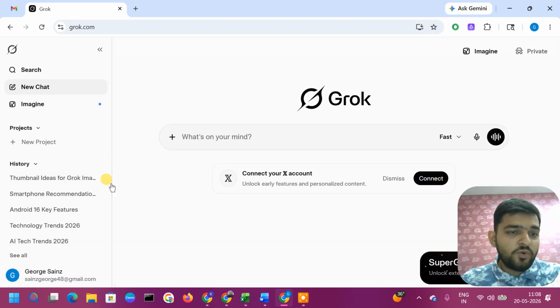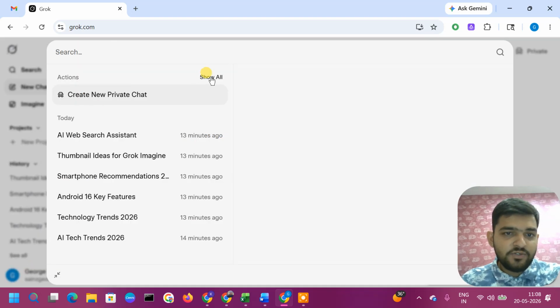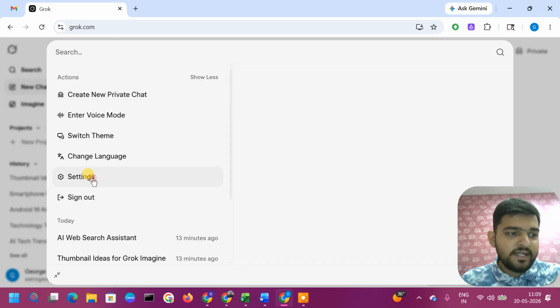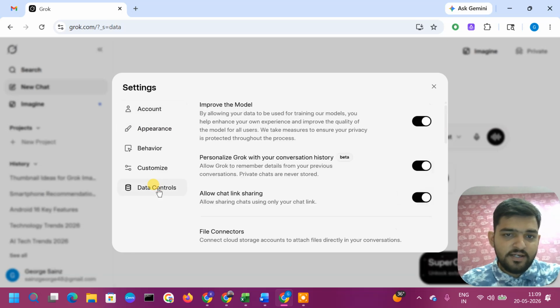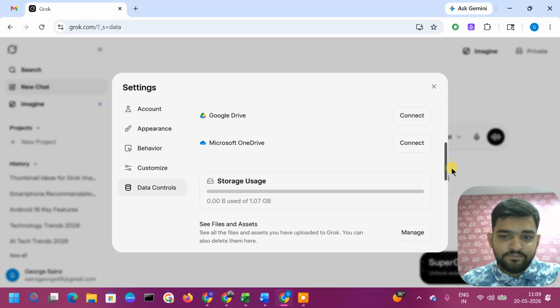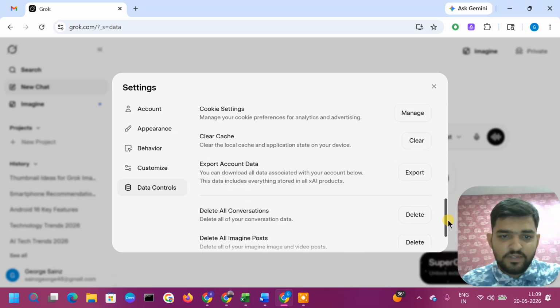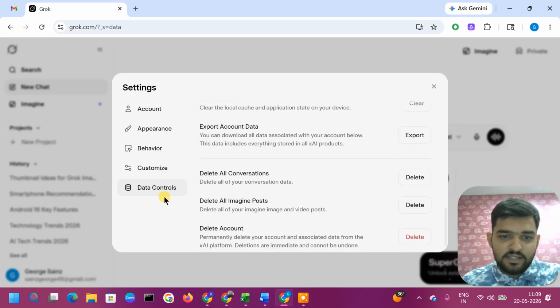Now, if you want to clear all chat history, you just click on see all, then click on actions, show all, and then go to settings, then go to data control, and scroll down till last. You will see options like delete all conversations, delete all imagine posts, delete account.